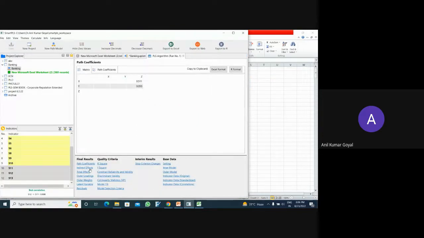Next, there is no indirect effect because I do not have any mediation. I will show you the mediation also. Total effect will be the same as the path coefficient. Path coefficient means the direct effect. These are the outer loadings. Though we assume that the loading of more than 0.5 is very good, sometimes it is showing the value less than 0.7 in red, but you need not worry. You can work accordingly. There is no problem. So these are 4 statements in X, 5 in Y, 3 in Z.